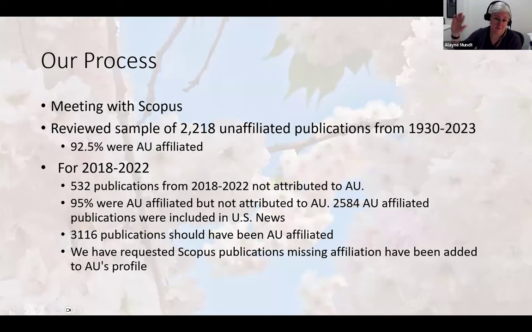And for that spread of years, 92.5% were actually AU affiliated. Looking at a smaller sample, the years that cover U.S. News and World Report for 2018 to 2022, 532 publications were published during that span of years, and 95% of those were actually AU affiliated, but had not been attributed to AU. That means that 532 publications were left out in our evaluation in U.S. News and World Report. 3,116 publications should have been affiliated.